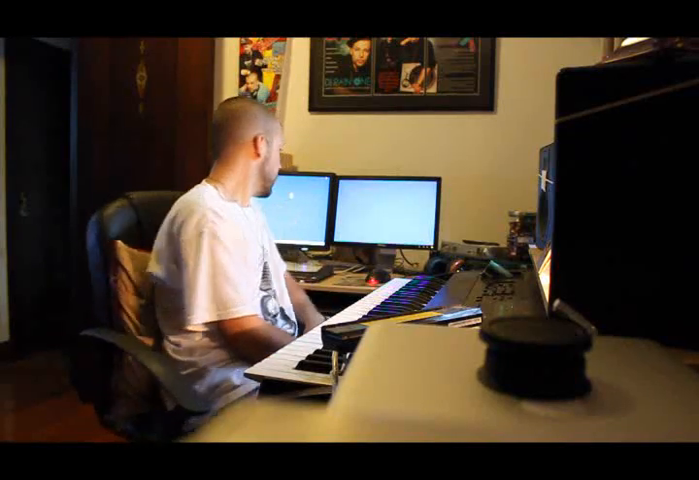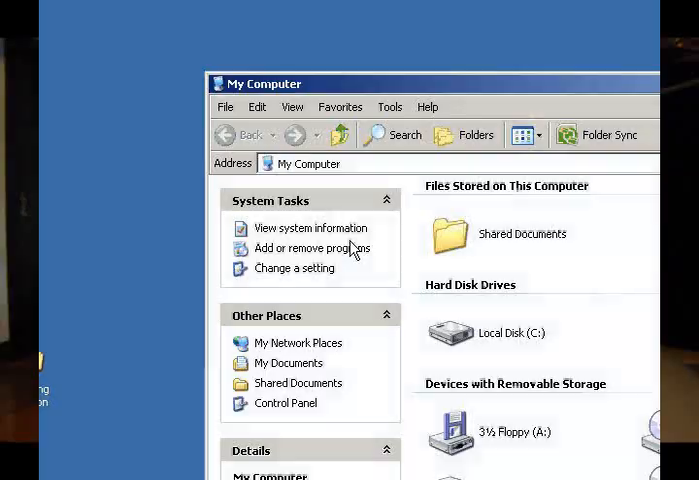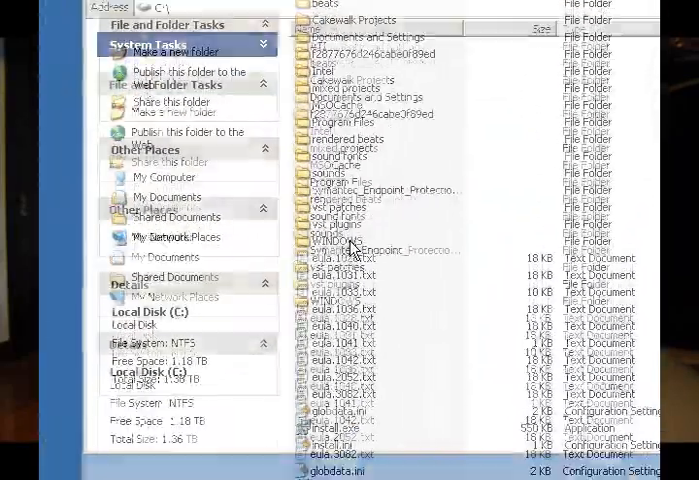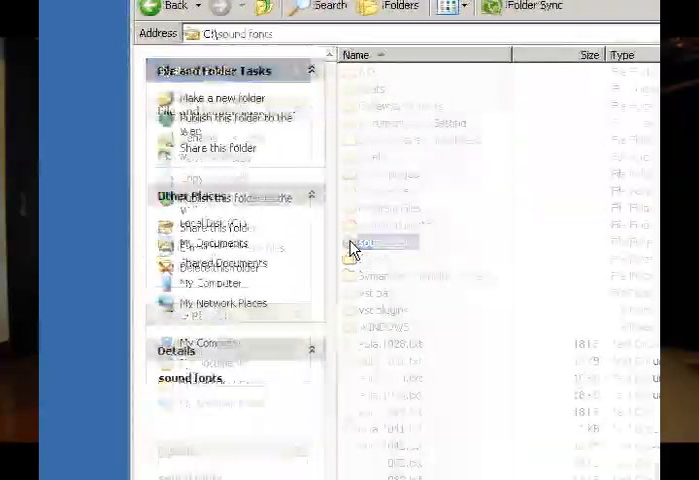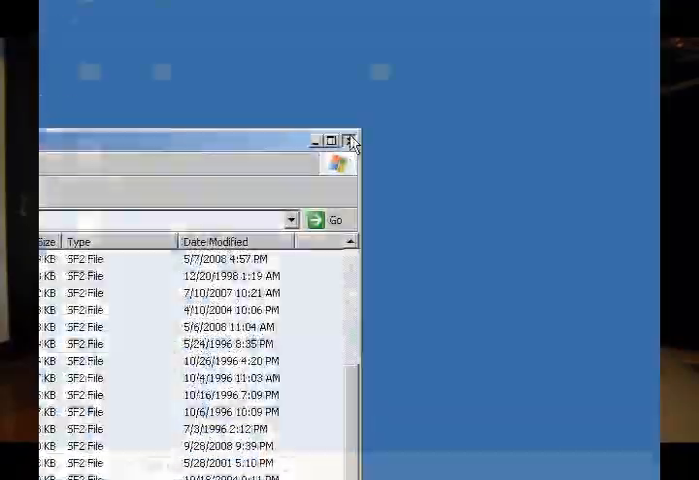I just downloaded one that I have never used before called the Thor Patch. I don't know, but I'm going to show you how to install that. So what I did on my computer is I created a folder for all of the sound fonts that I download. It's just called sound fonts. And this is the sound font I just downloaded. I'm going to put it in my folder.